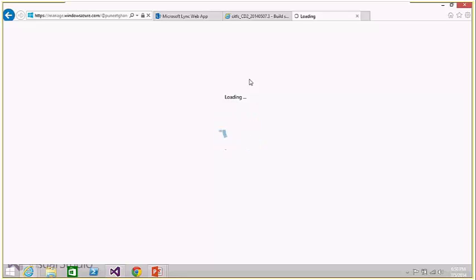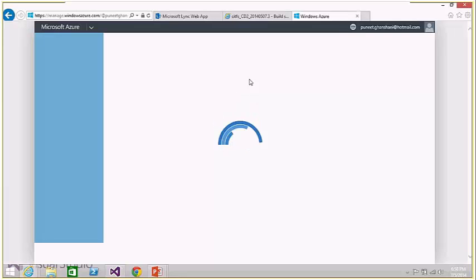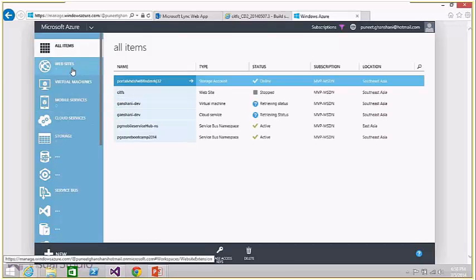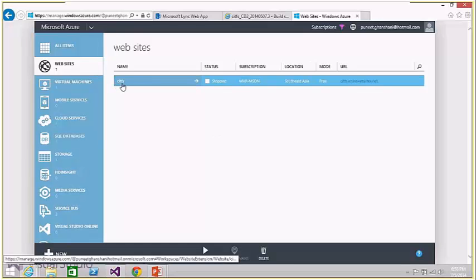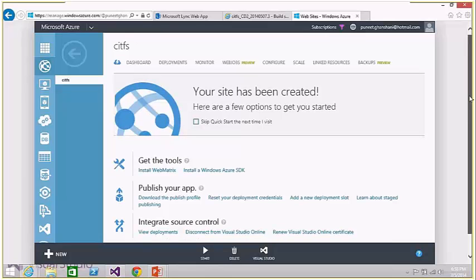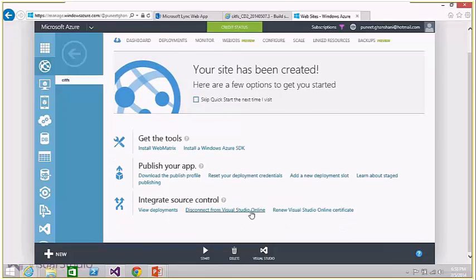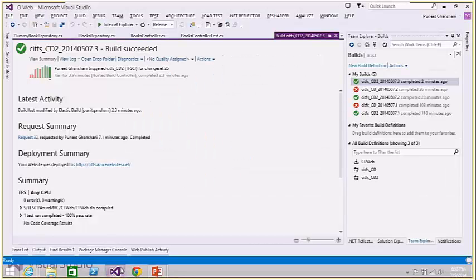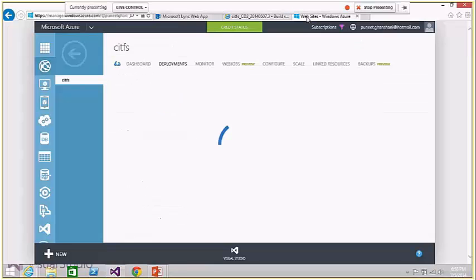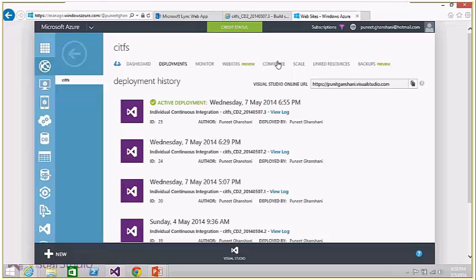So define the URL that you want on the Azure portal, that's a cloud portal. What I did is I created a website called CITFS. So it's integration TFS. And what you can do is you can connect to your Visual Studio Online. When you click on Connect Visual Studio Online, you'll write your URL, which was like punit.ganshani.visualstudio.com, similar URL, and then whatever code you write automatically can get deployed in Azure.